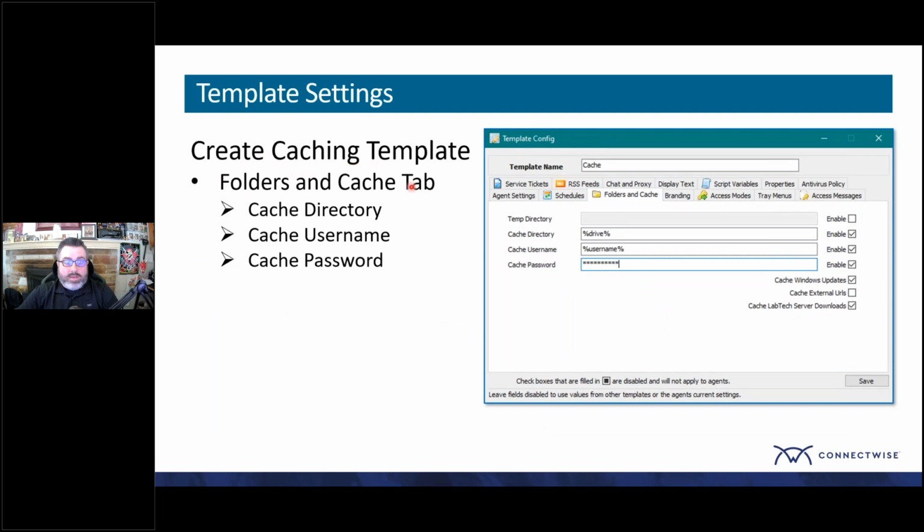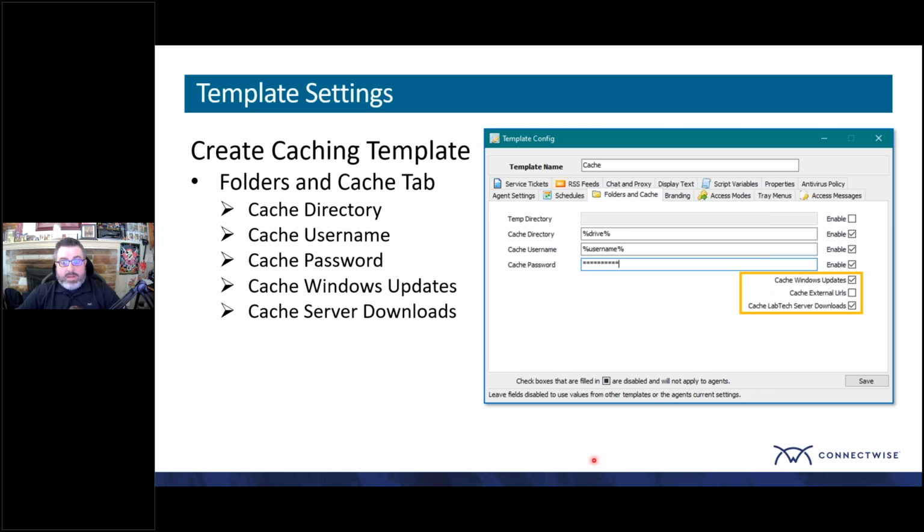So now with our caching template set up, and we have the directory, username, and password established, we need to decide, what do we want to cache? And we would do that with this section down here. You can see that I've selected the cache Windows updates and cache server downloads.